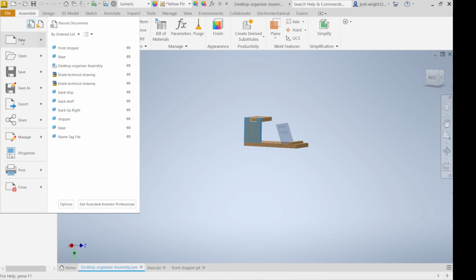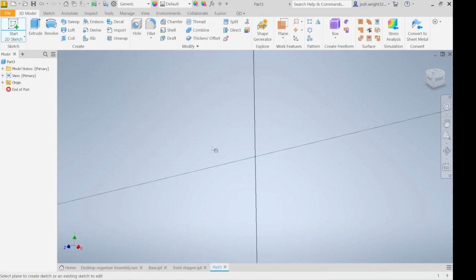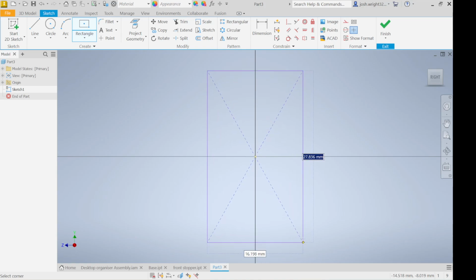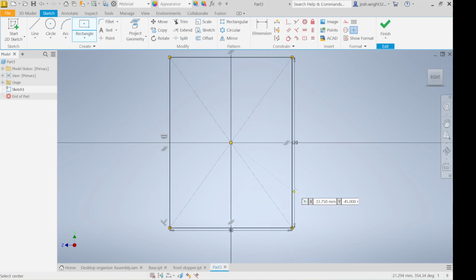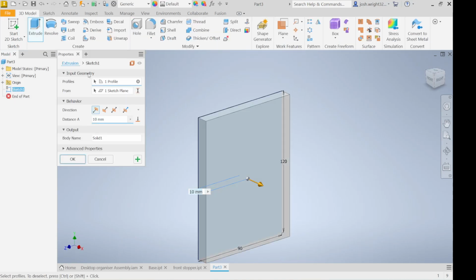So again, File, New, another part file. We're going to sketch a 2-point center. Click, drag it out. Now, we want our height. We're just going to go 120 this time. And then we're going to go Tab, 90, Enter. Alright, so it's a little bit different of a measurement. So this is just a different sizing. So 120 up and then 90 wide. So finish that one. And we're going to extrude that one out. Now we need to do the standard width or thickness. So it's 19 millimeters again.